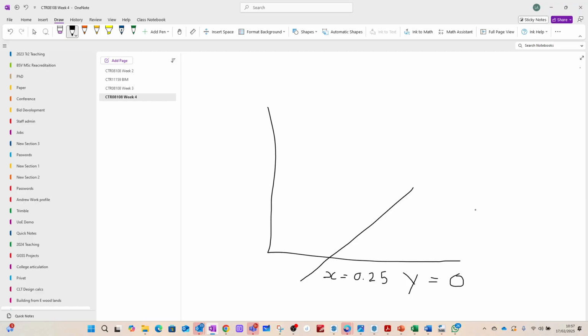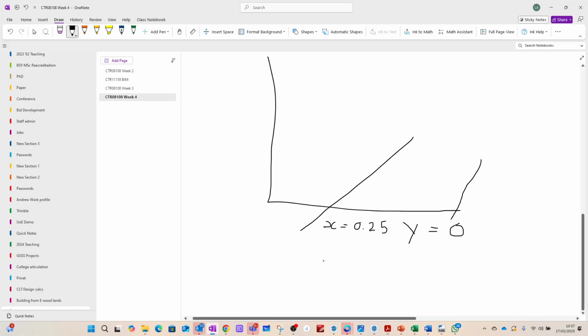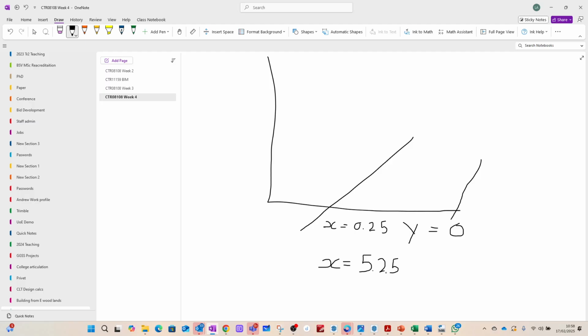My second line, right, there's my second line. What we found there was x equals 5.25, and y obviously at that point equals 0. So all I've done is I've just moved that point horizontally along 5 units. So all I've done. Does that make sense now?